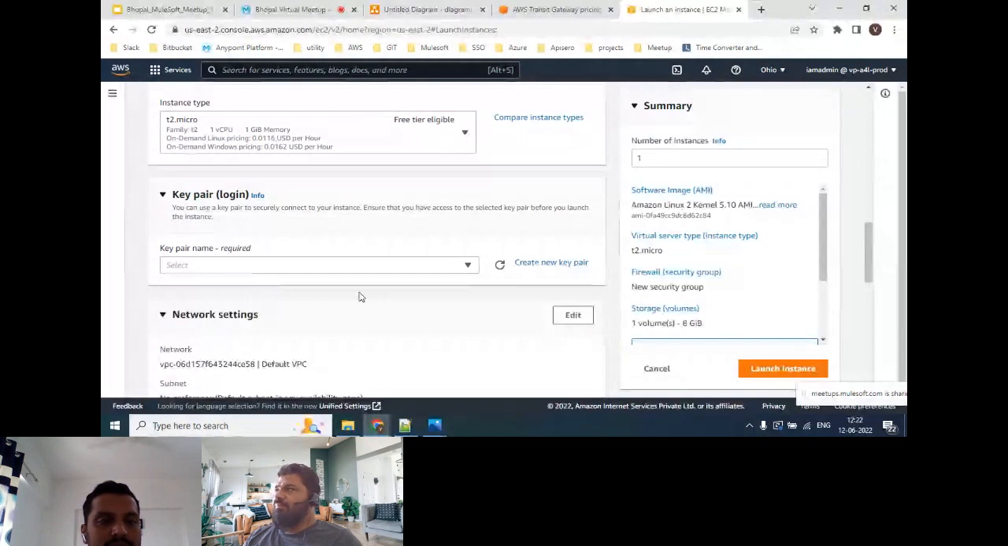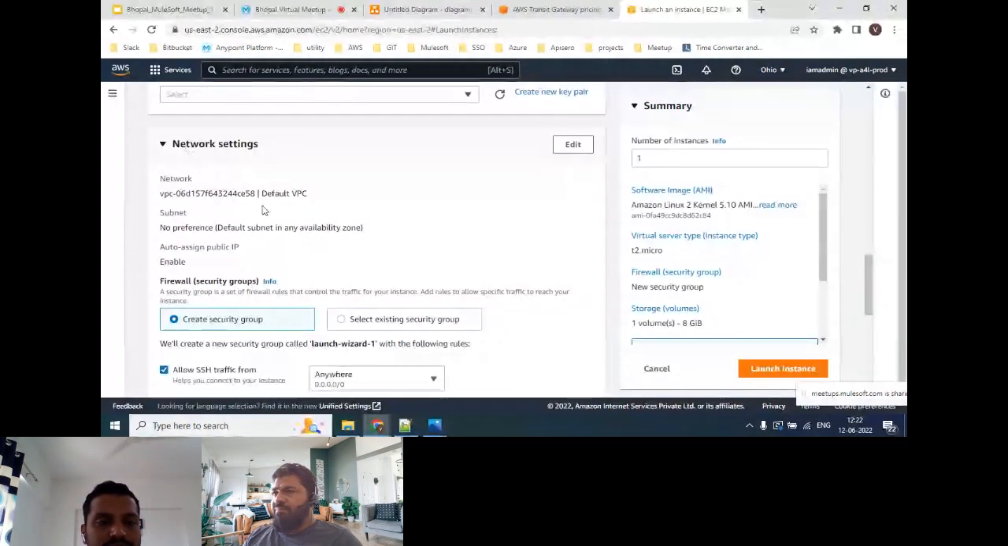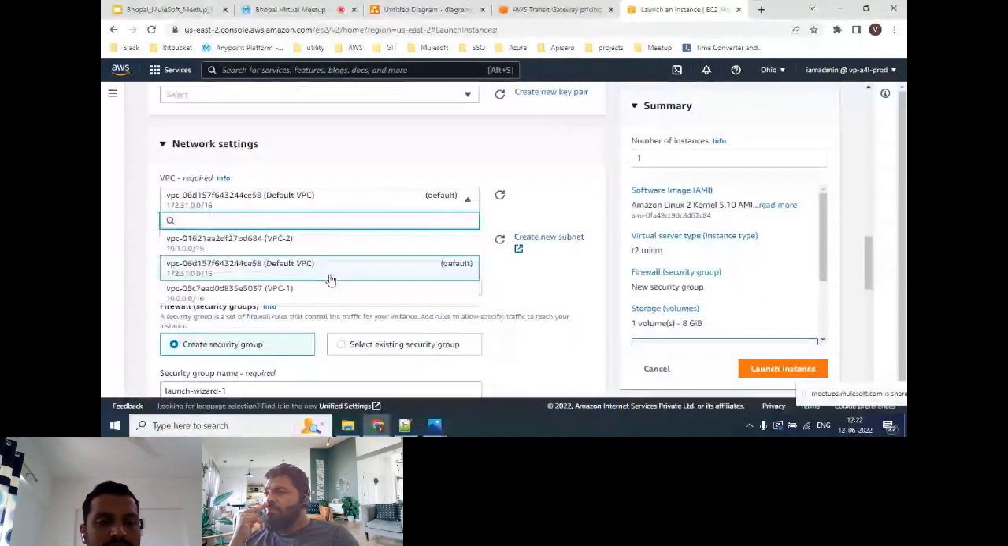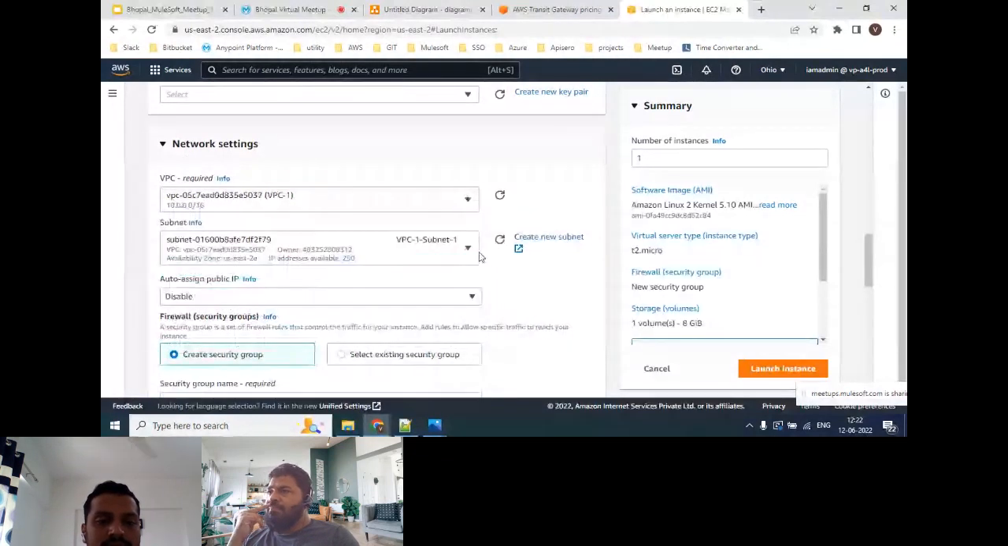The critical thing is this part, network settings. We don't want the default network or the default VPC to be used, so you have to change it. Make sure for your first EC2 instance, you select VPC1. Subnet, we just have one subnet, so automatically it will be populated. Select that one itself.